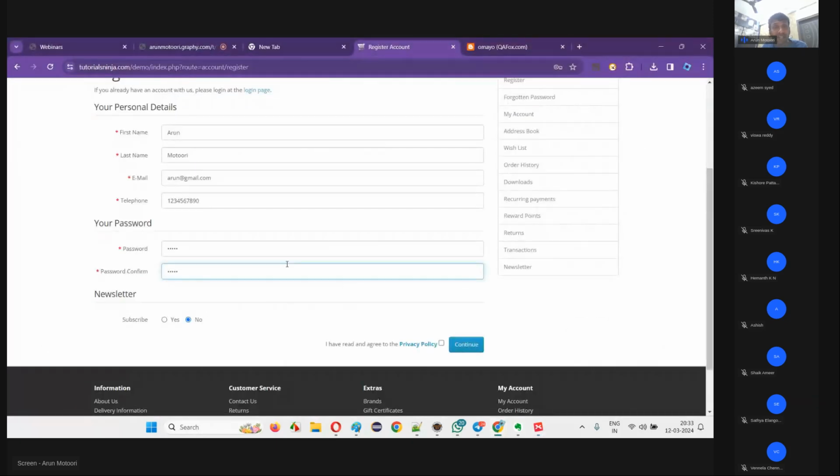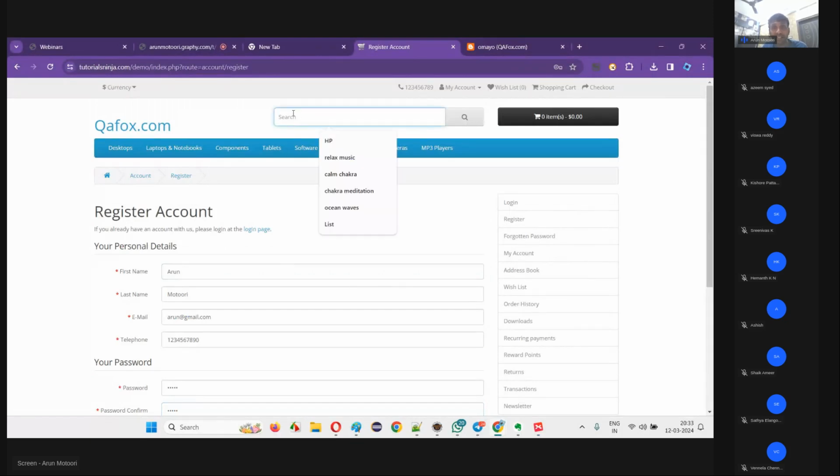This particular text field is in enabled state. For example, this search text box field is in an enabled state. How to confirm that? If I click on this, the cursor should blink here. That means it's enabled.